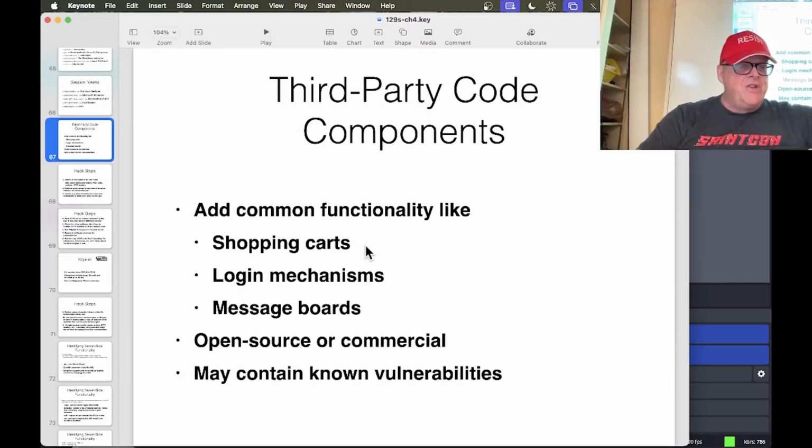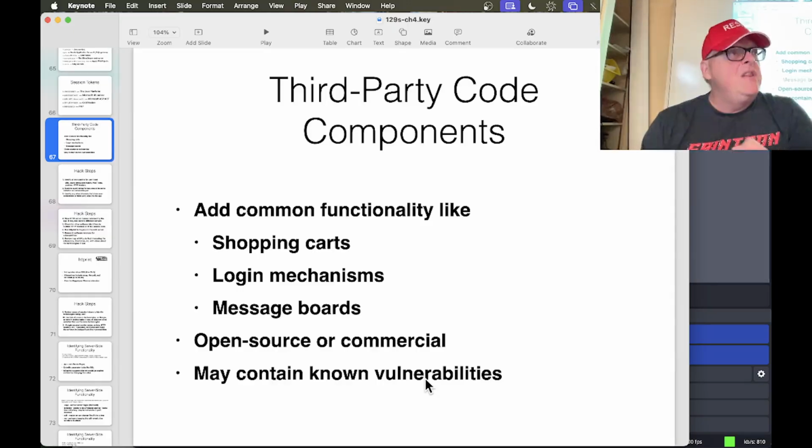And third-party components like shopping carts, logins, message boards. These often contain known vulnerabilities. One of the most common things is WordPress sites that use common third-party add-ons, and a lot of those add-ons are dangerous and vulnerable. The same thing is true, by the way, of browser extensions. A lot of people casually put in Chrome or Firefox extensions in their browser without realizing that you're trusting the people who wrote those extensions, and often they are sloppily written and are out of date.